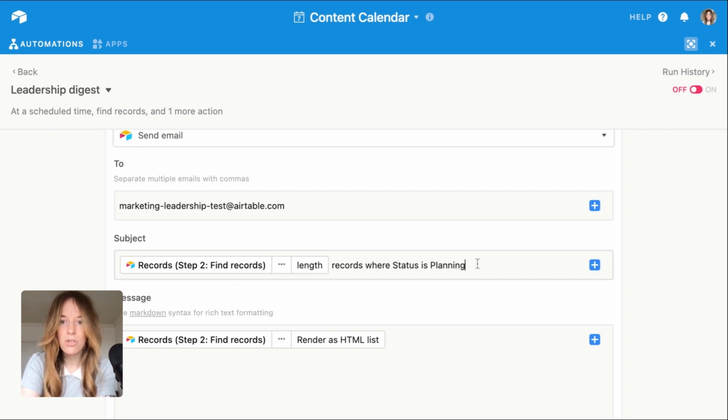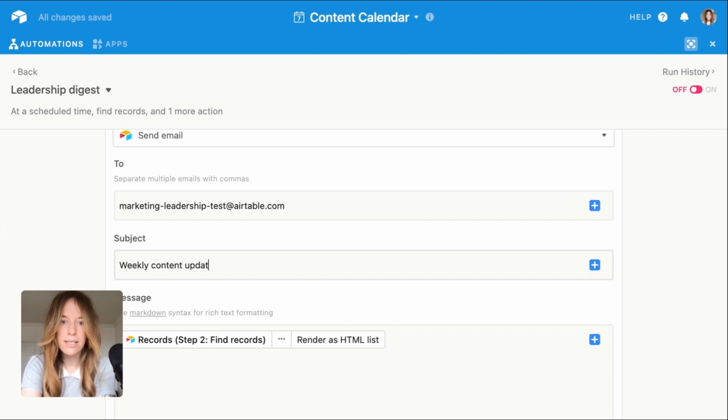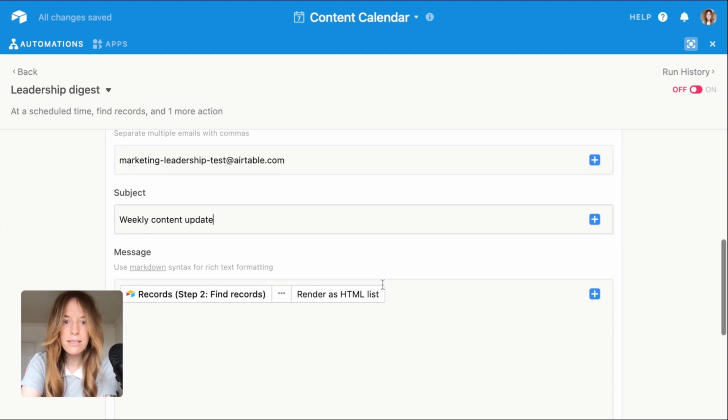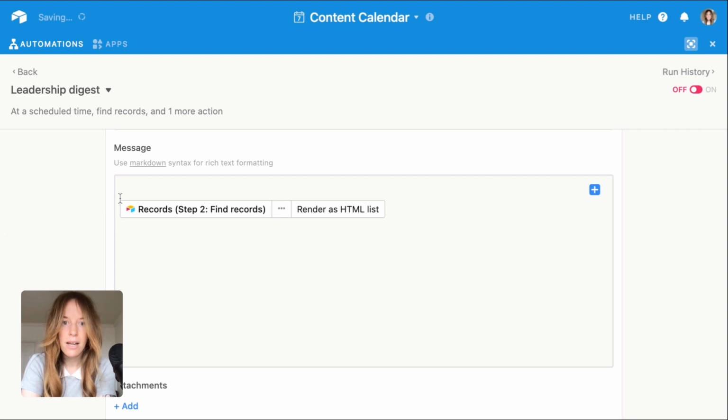In this case, I'm going to just totally customize my subject line. I don't actually need this to show up. You can see how it could be useful, but in this case, I just wanted to say weekly content update. Great. So that's my subject line. And then the message, because I asked it, will be these records pulling in. And it's going to render as an HTML list, which just means you'll see every asset.